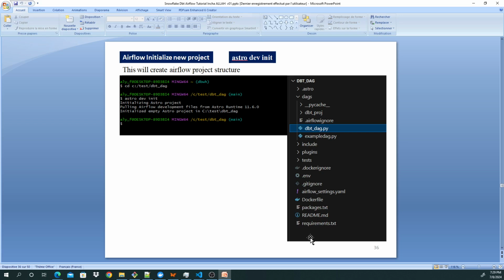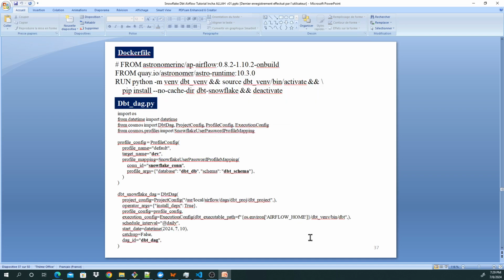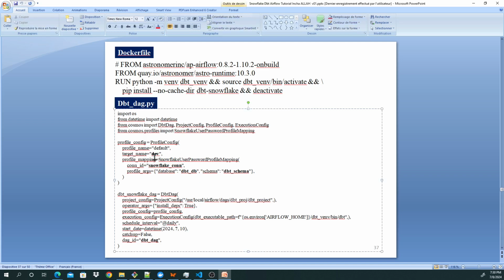Now we will go to the part of Airflow and Astro. So we have astro dev init to initialize a structure of dbt DAG. We also have the doc file that we just need to update. From this path, we need to run Python with a virtual environment. Then we need to install dbt Snowflake. And then for the dbt DAG Python, we have this template that we just need to update with the target name, the connection ID, the database, and the schema.